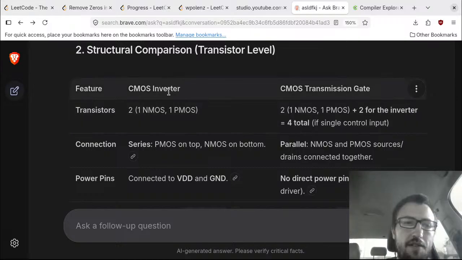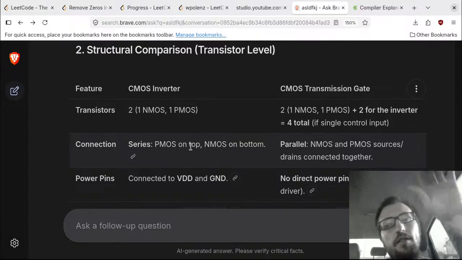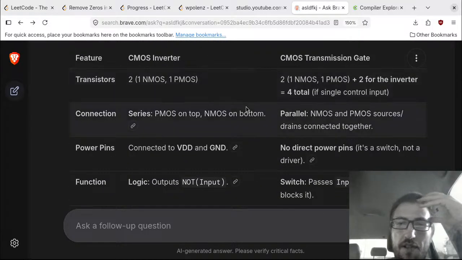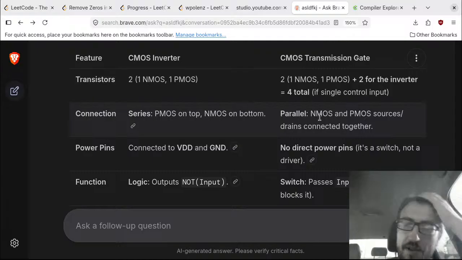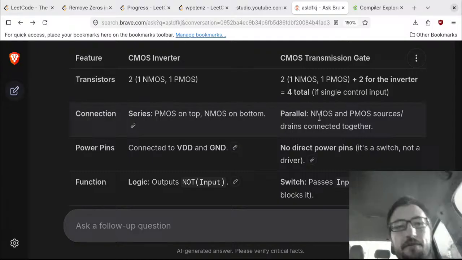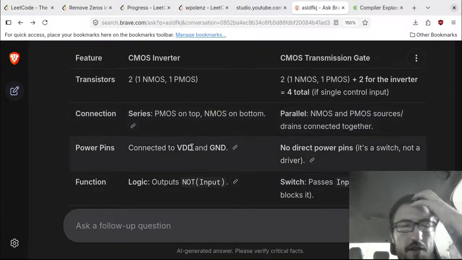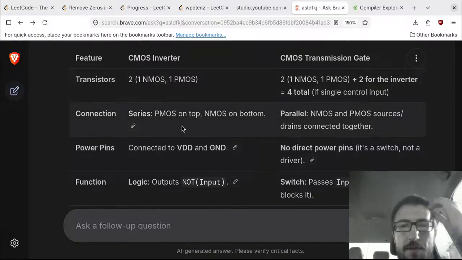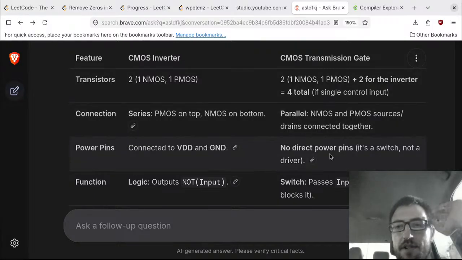The connection for a CMOS inverter is going to be in series, PMOS on top, NMOS on bottom. And then I think VDD and GND are connected. For the CMOS transmission gate, it's parallel, NMOS and PMOS sources and drains connected together. The inverter is connected to VDD and GND for its power pins. The transmission gate has no direct power pins. It's a switch, not a driver.